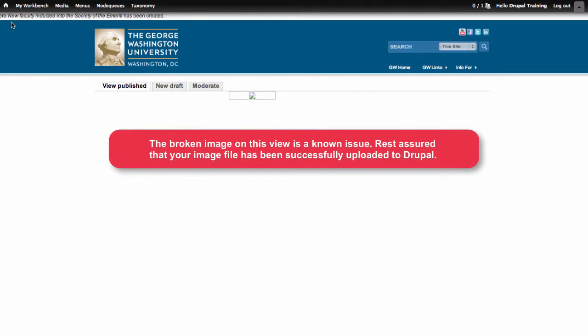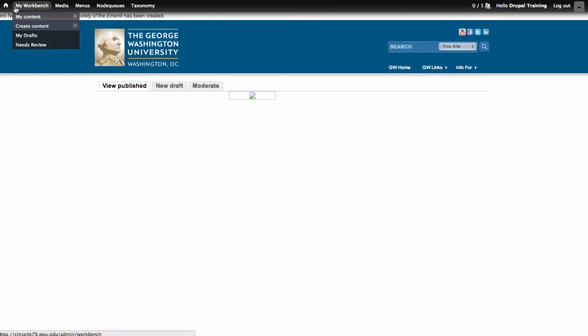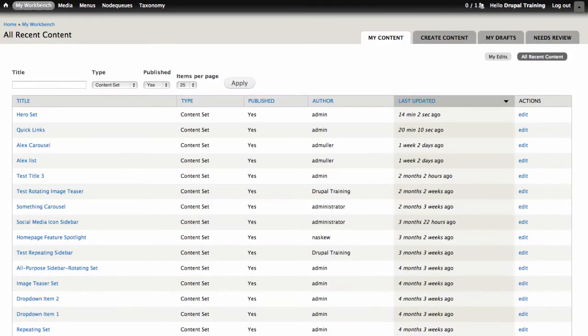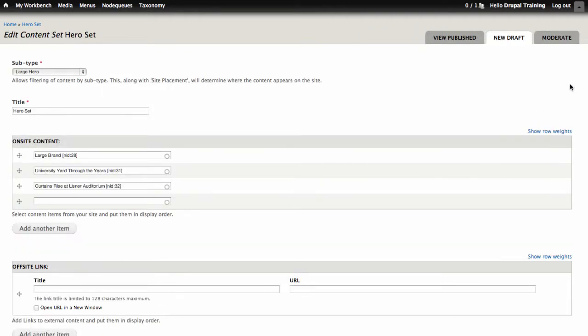Now that I've created my hero, I have to tell Drupal that I want it in my homepage rotator. To do so, I'll need to add it to the content set that's controlling my homepage rotator. Under My Workbench, I'm going to click on All Recent Content. I already have my list filtered by content set, and I can see that the hero set is at the top of my list, so I'm going to edit this content set.